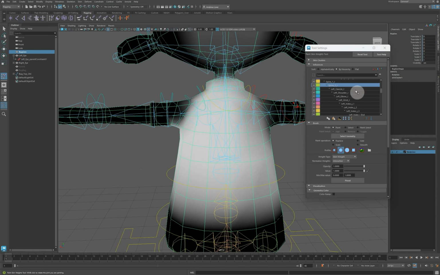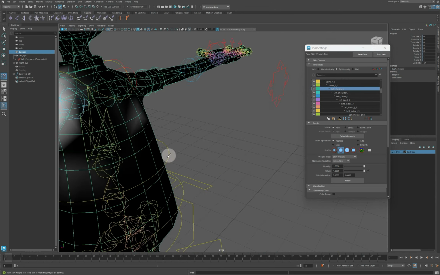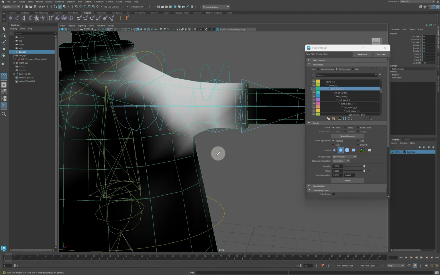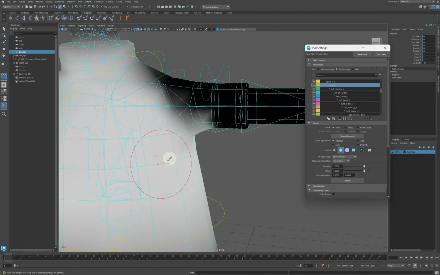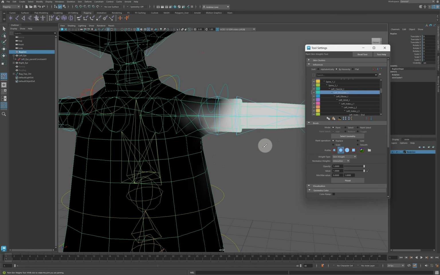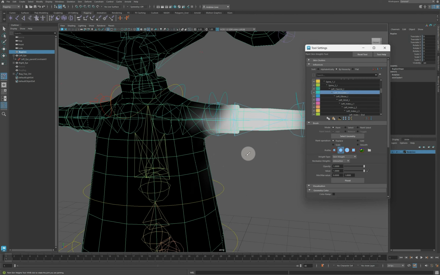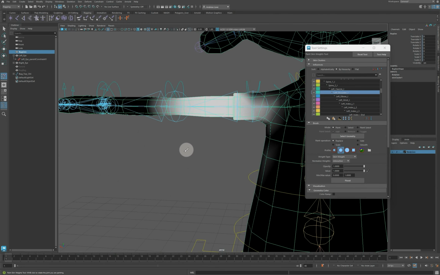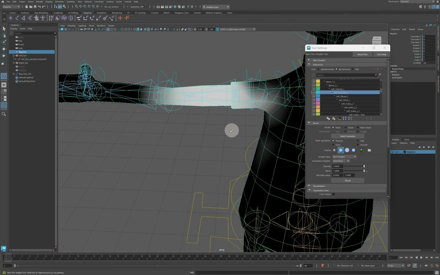Right. Clavicle should be just up here on top of the shoulder. Okay. Not even really underneath it there. Spine 2 should be up there. And then shoulder is over here, which is good, and then it transfers over there.